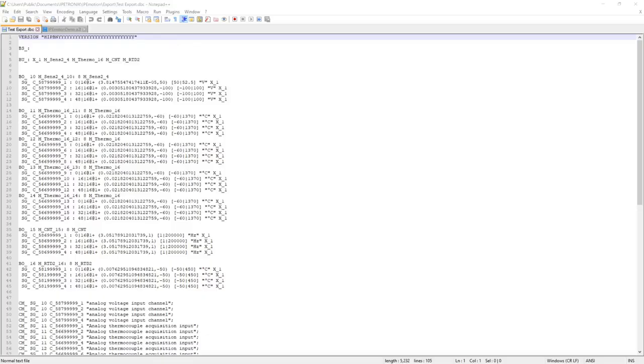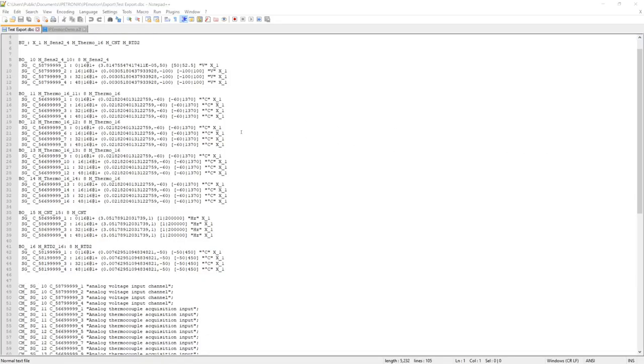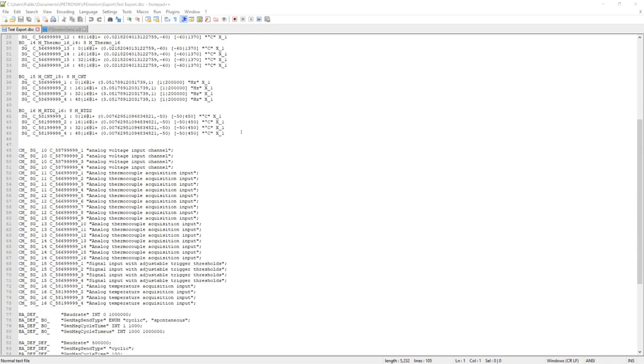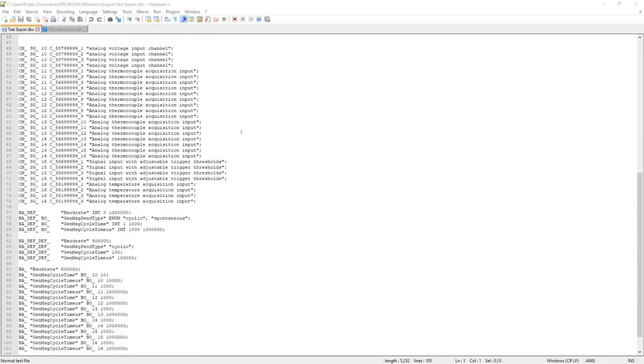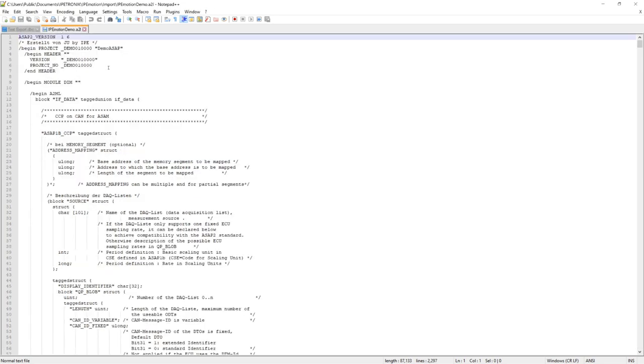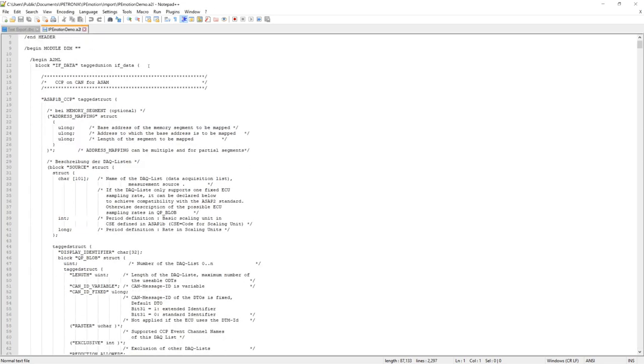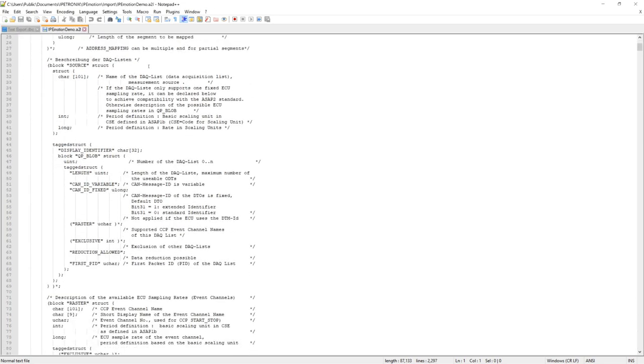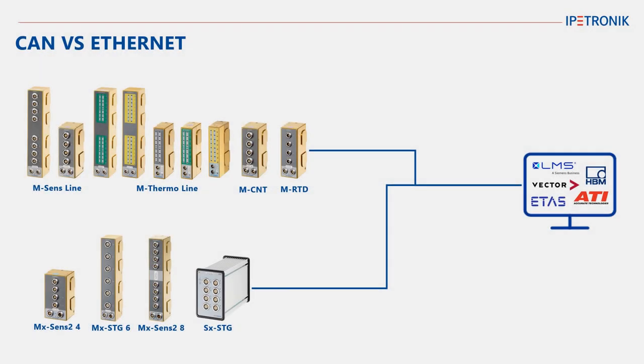Both of these formats are non-proprietary and can be opened with any text editor. In this case, I used Notepad++ to show the internal file structure. You'll be able to see header data and the individual channels on the CAN-DB file. The A2L file contains some additional information, but is structured in a very similar way.